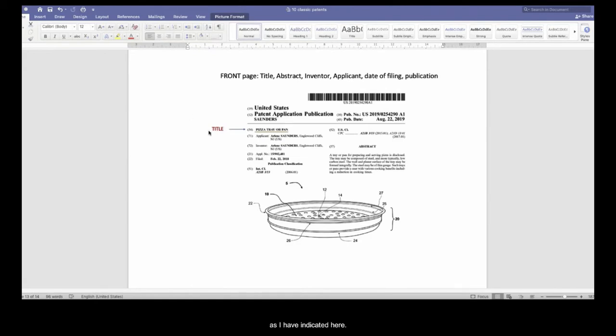As I have indicated here, the contents of this are, there is a title. In this case it says pizza tray or pan, which indicates in just a sentence what this invention is about. It basically distills the entire invention and captures it in a phrase or in a sentence.